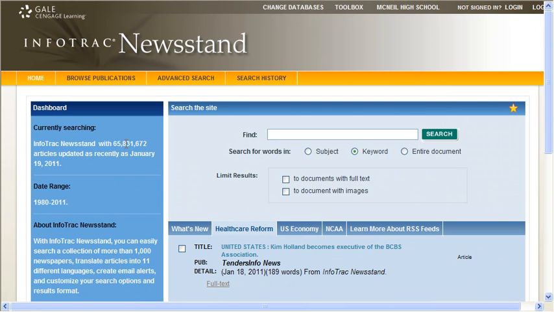Notice there are over 65 million articles dating as recently as today, January 19th, 2011. The date range goes back to the 80s, so you don't want to have the students use this if it's a far back in history project. You just want to have them use it if maybe it's something in the 80s and up to today's date.